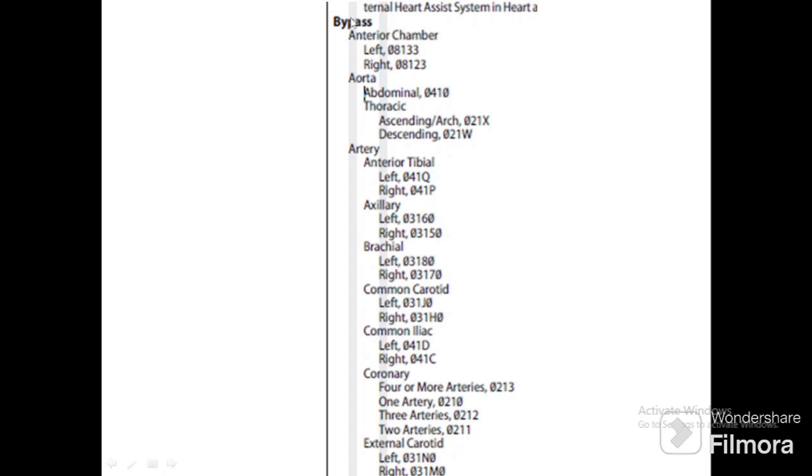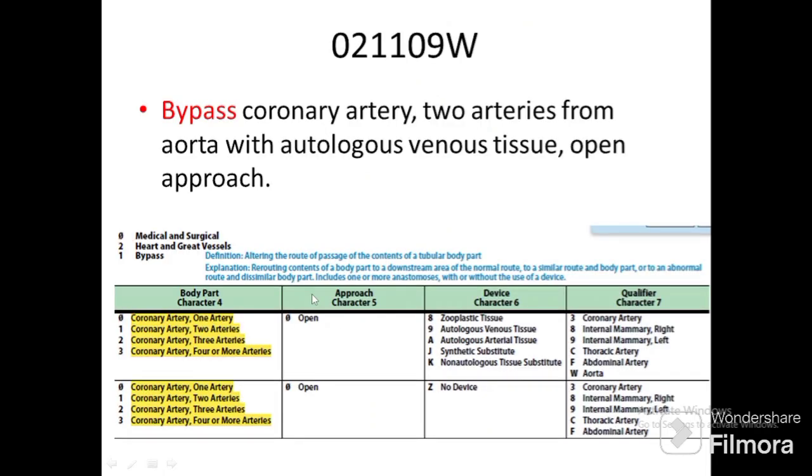So the root operation for coronary artery bypass procedure is bypass. So we should search this term bypass in the index. In the index, we should search for coronary arteries under artery, coronary artery. For 1, 2, 3 and 4 coronary arteries, the table is the same, 021. So with this 3 character code, we should go to the table 021.